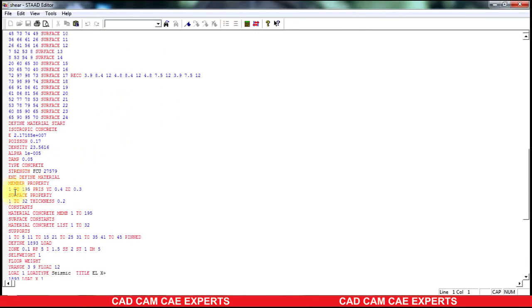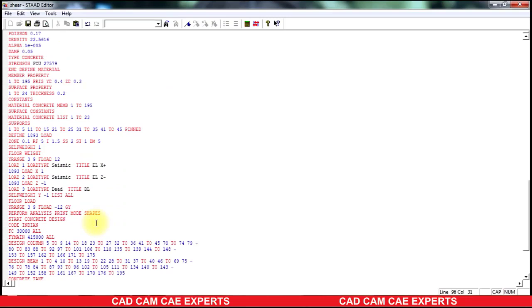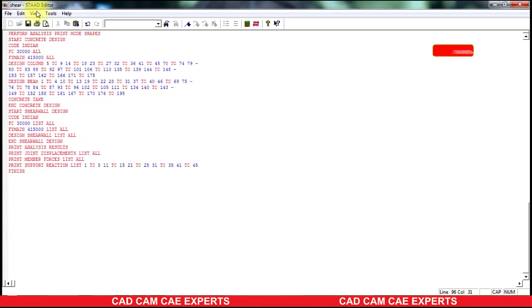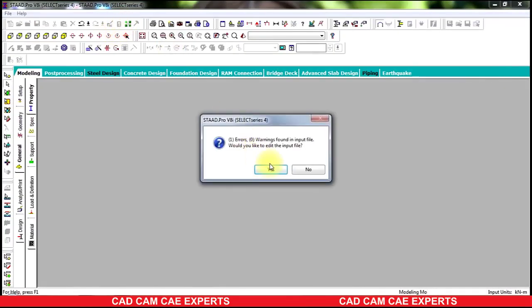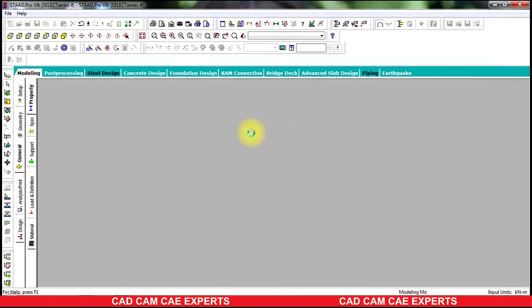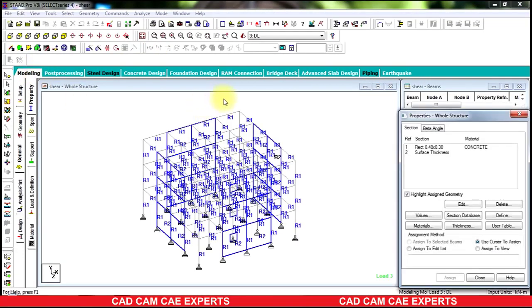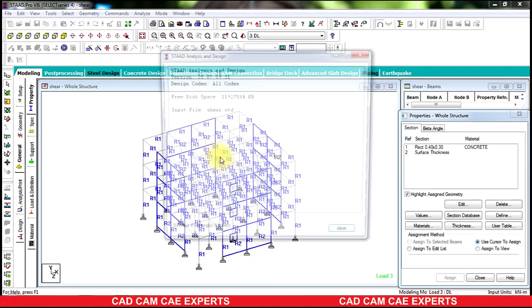You can see member properties 1 to 195 and surface properties 1 to 32, so we will just change it to 24, and surface constants material list will be 1 to 24. So that would suffice. Select save. Now run the analysis.